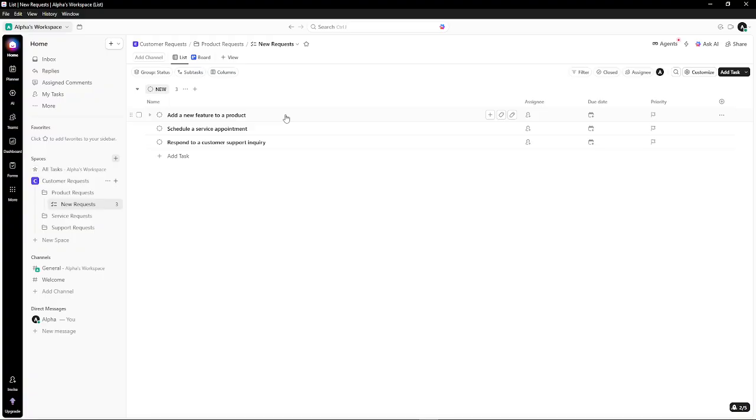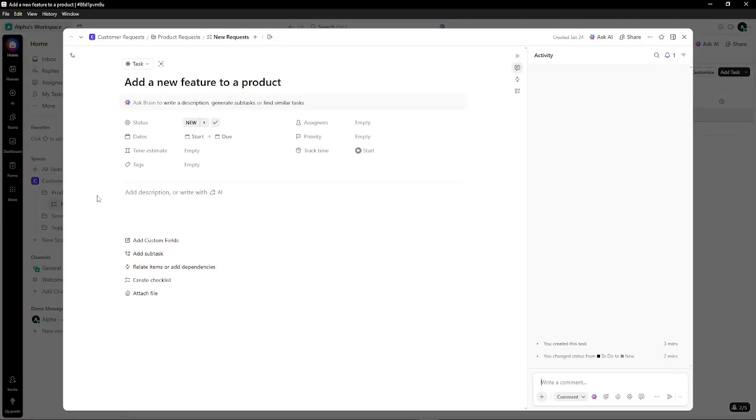Now add a task for every individual request. Keep one request per task to avoid confusion. Clear examples include adding a new feature to a product, scheduling a service appointment, or responding to a customer support inquiry. Give each task a concise title and a short description of the request so anyone can understand it at a glance. Enhance tracking with custom fields.